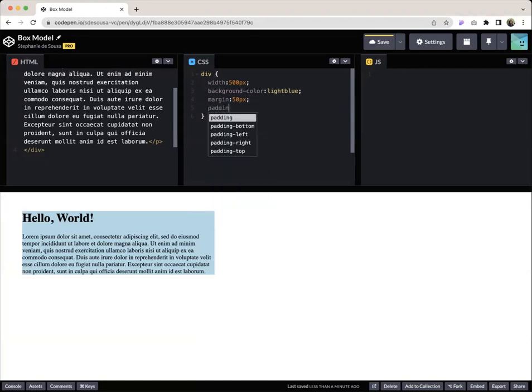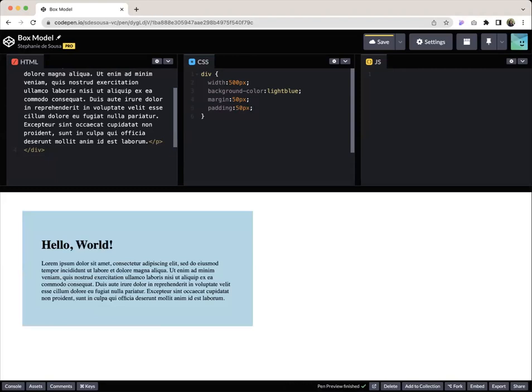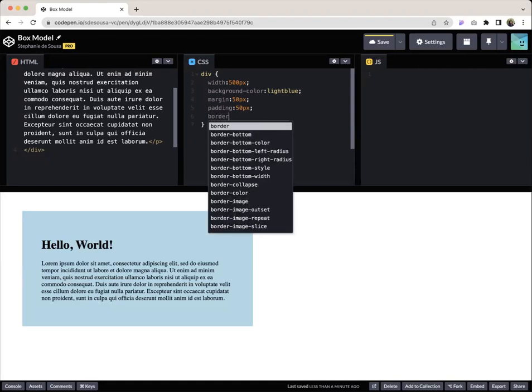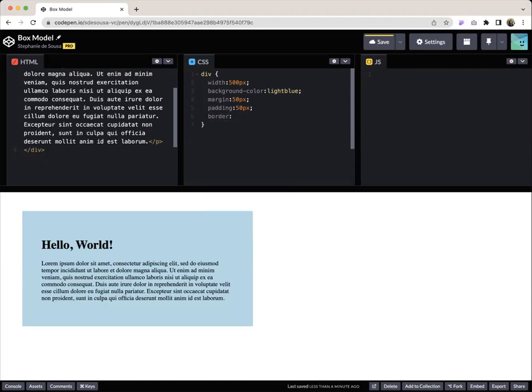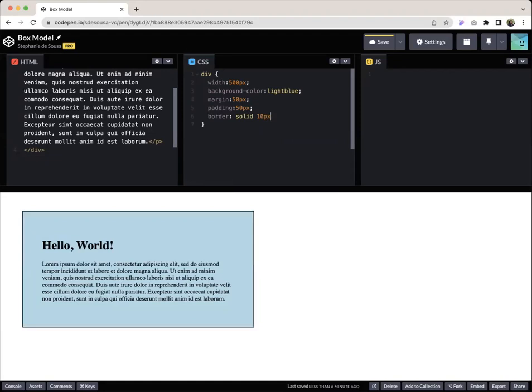So what we're going to do is add some padding, and that's within the element. So let's give this a padding of 50 pixels all around. And there we go. And now we've given our paragraph and H1 elements some room to breathe. So let's say we also wanted to add a border to this. We can do a border of, let's do a solid border, 10 pixels in gray.